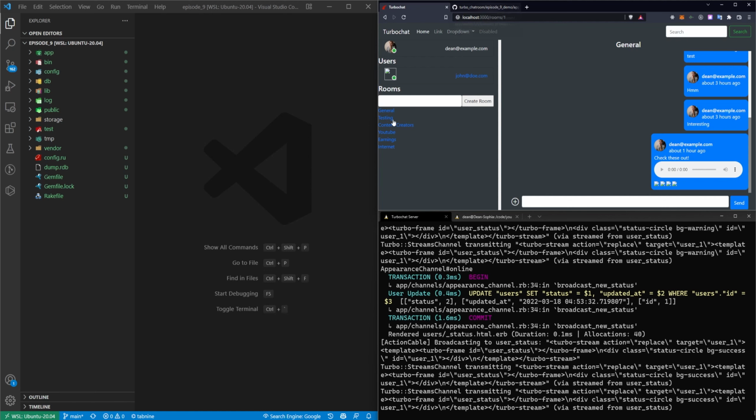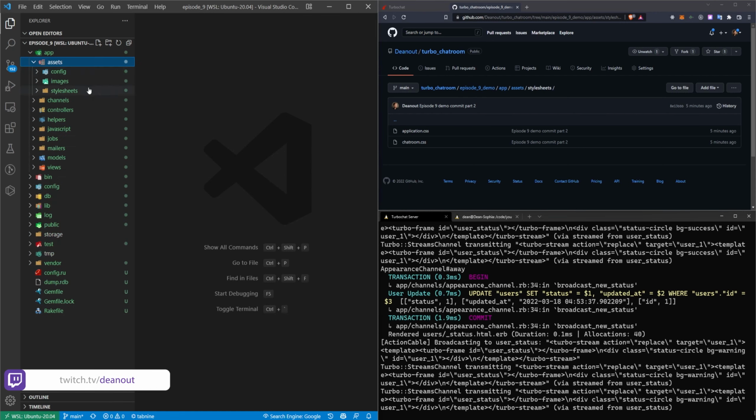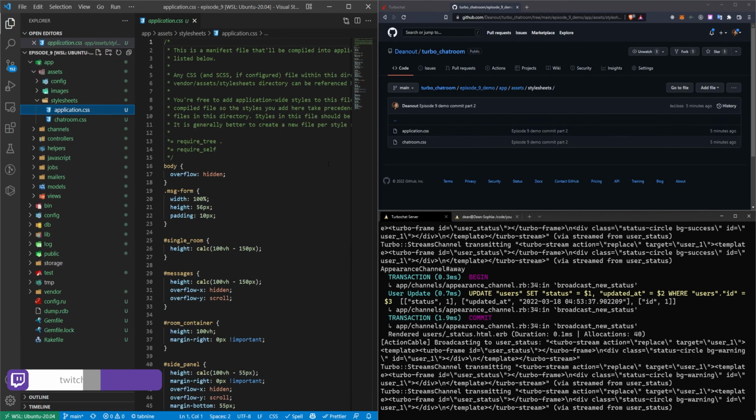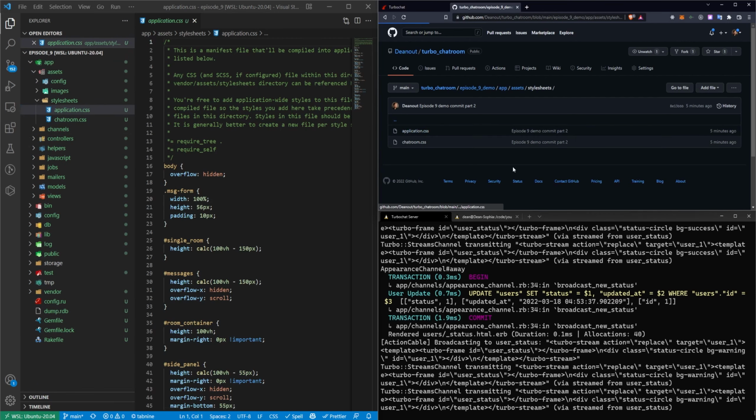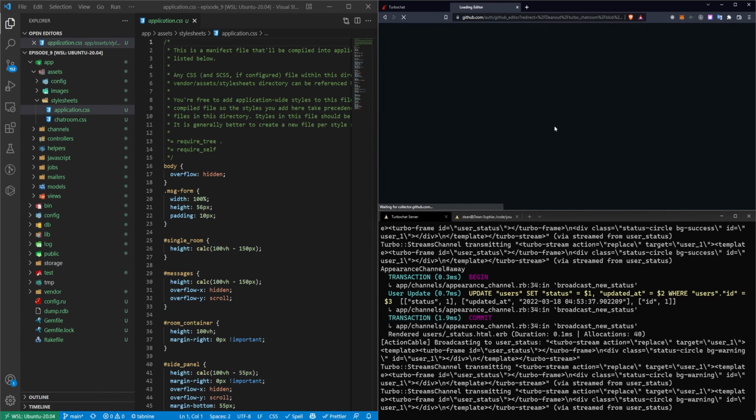What we can do is start by grabbing the style sheets. I'll have a link to this in the video description. This is just from the repositories episode 9 page, and we're just going to replace the style sheets. You can do a git diff if you want to see what changed, but for the most part, it's really not that interesting to always go through CSS and stuff like that.